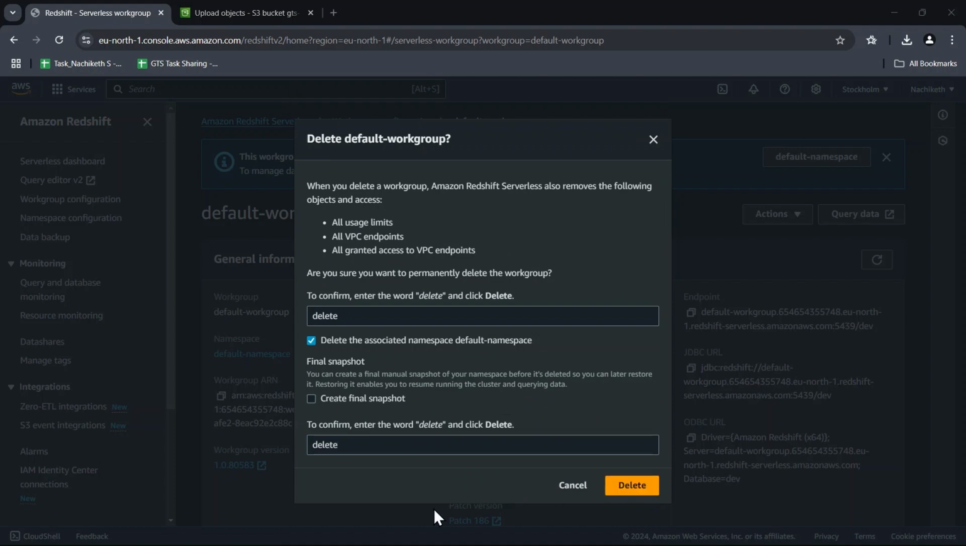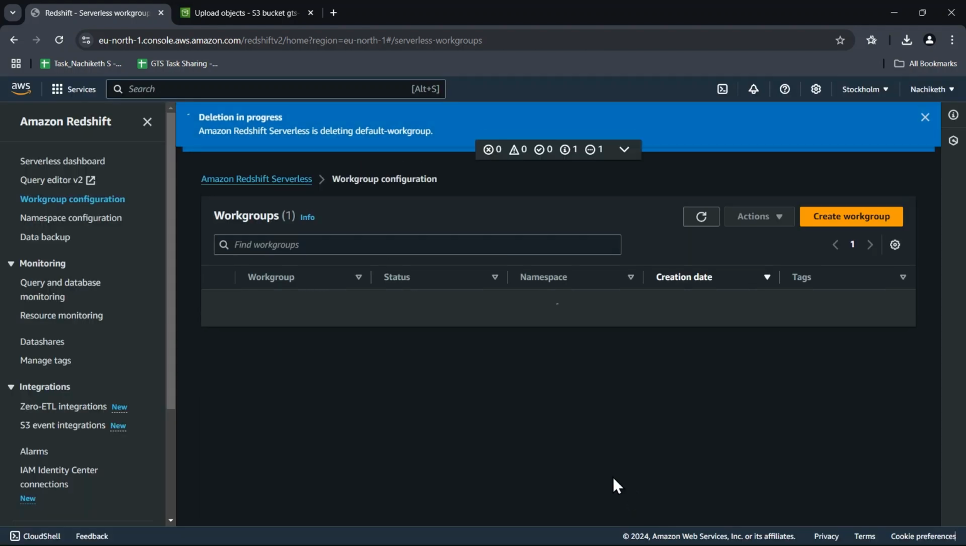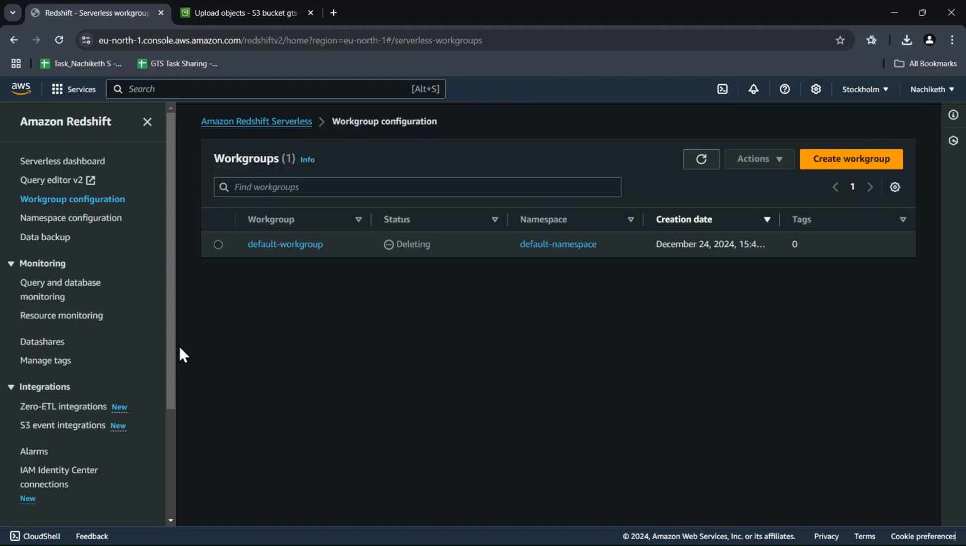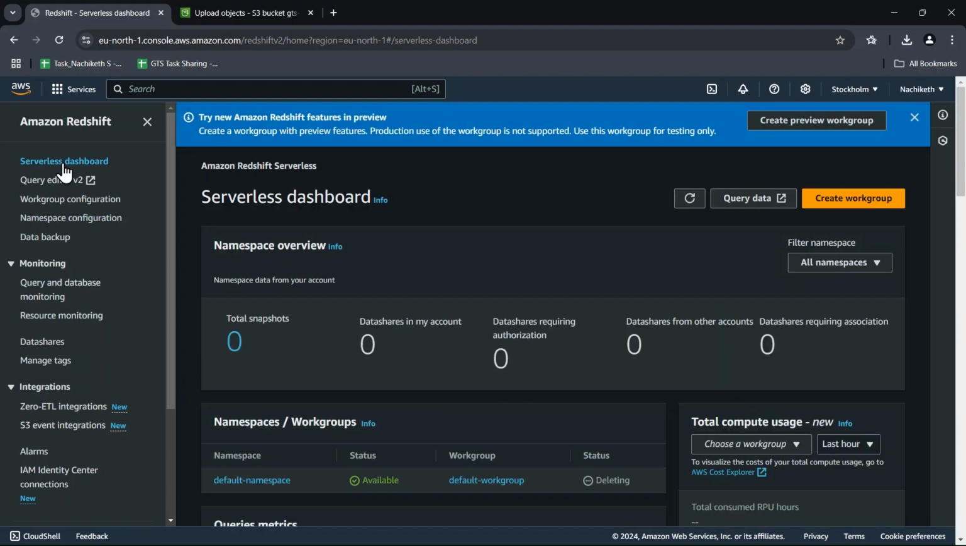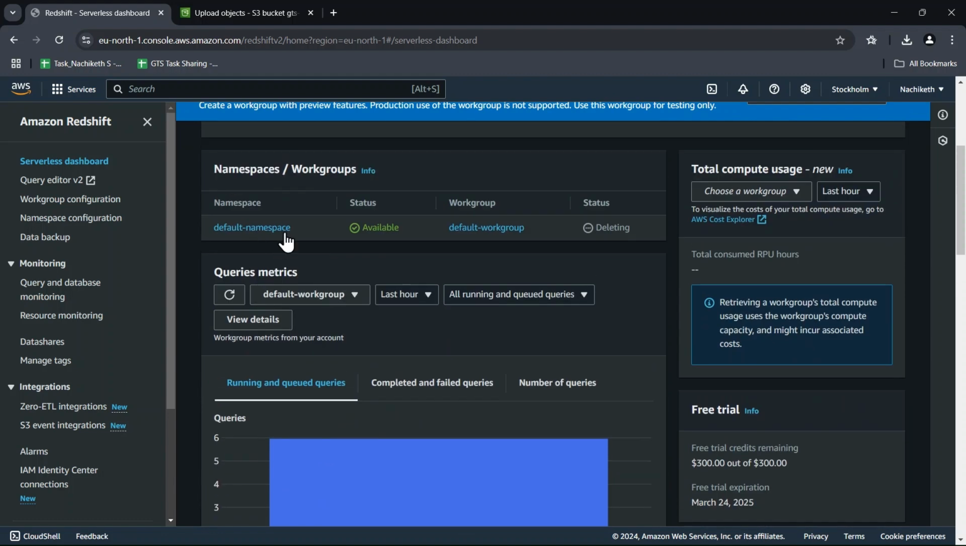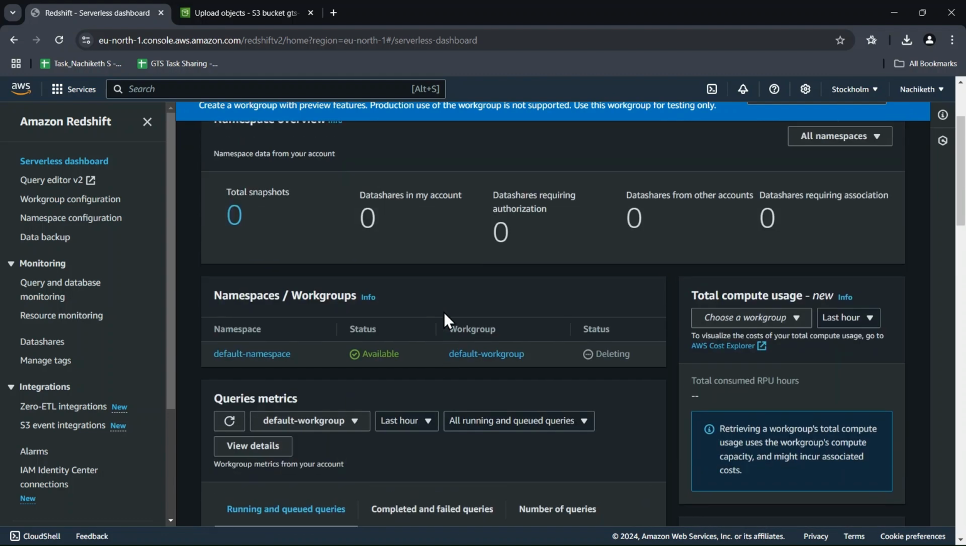Anything associated with this workload will be deleted. The deleting progress is under way, deleting the default workgroup. You need to ensure here also. Here we can see the default namespace. We should not be able to see that if we are deleting the resources. The status is deleting.